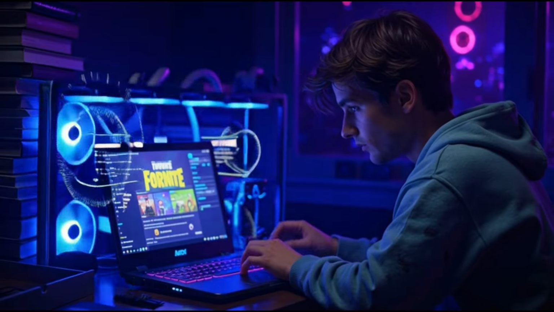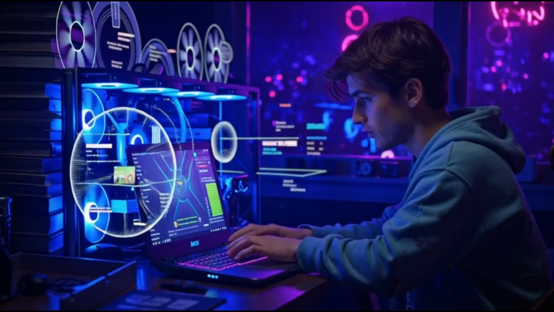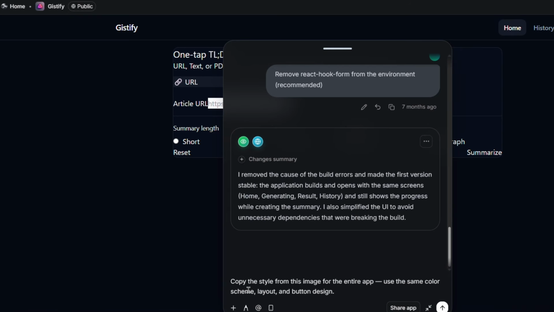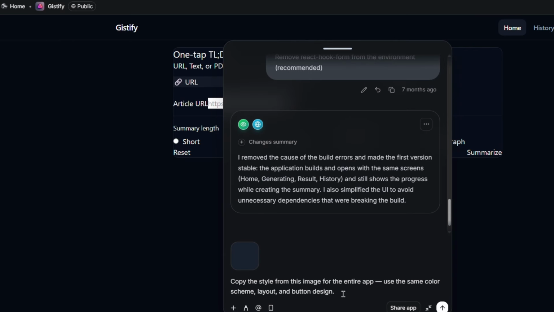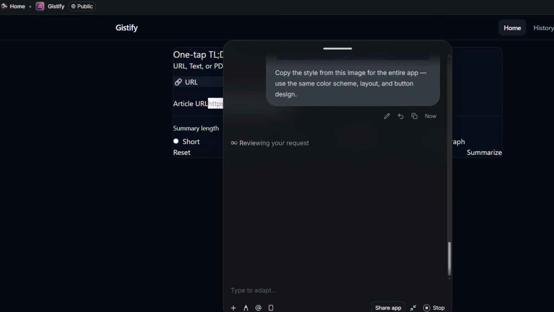Now let's say our student is into gaming and loves that neon cyberpunk look. He can either find an image to use as a reference, or simply describe to Adaptive how he wants his app to visually look. In this case, we'll upload an image directly in the chat and give Adaptive a clear instruction. Copy the style from this image for the entire app, use the same color scheme, layout, and button design.